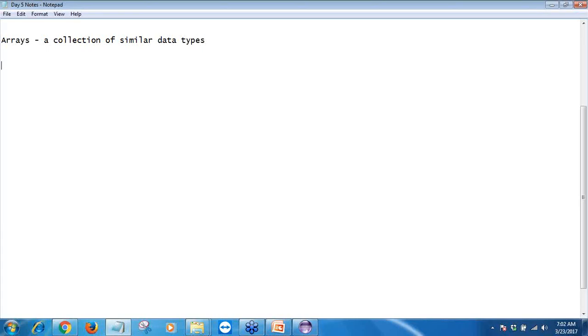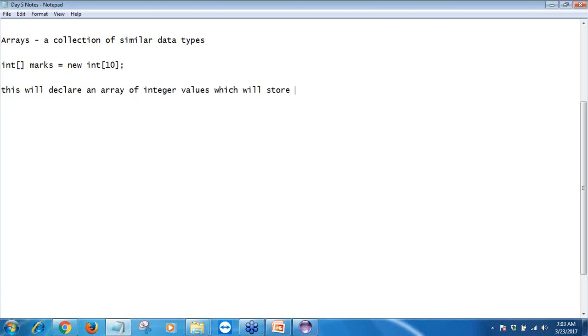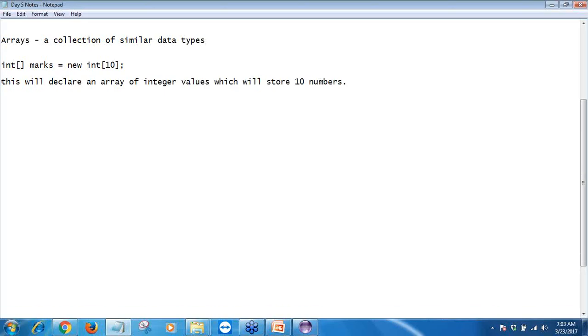How do we declare an array? An array is declared as, for example, int marks is equal to new int of 10. So this will declare an array of integer values which will store 10 numbers. Okay? So int marks will declare an array of integer values which will store 10 numbers.